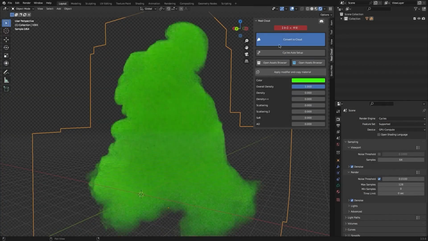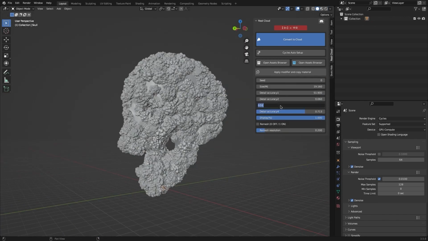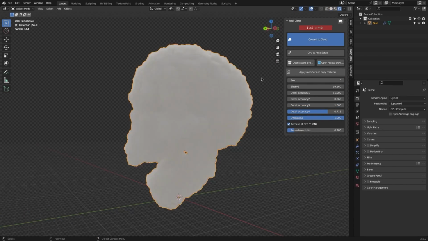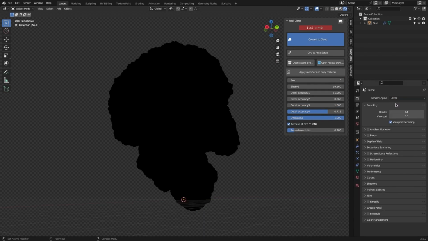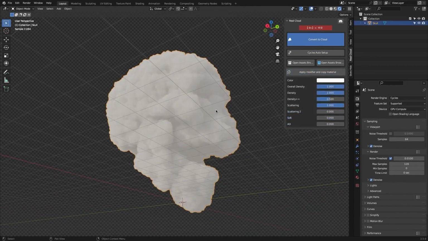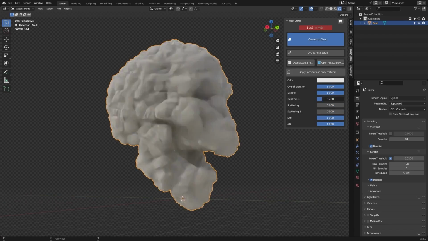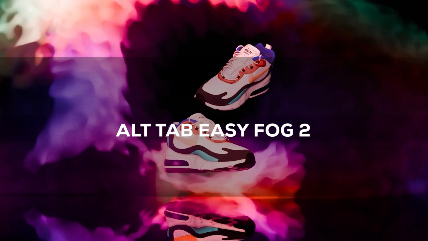Also, you can find all the settings it has in its control panel in the N panel of your 3D viewport. For example, you can control the colors of the clouds, the density, the scattering, and many other things, like changing the seed, the size, detail, display percentage, as well as the remesh resolution.